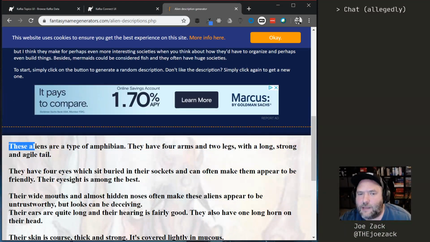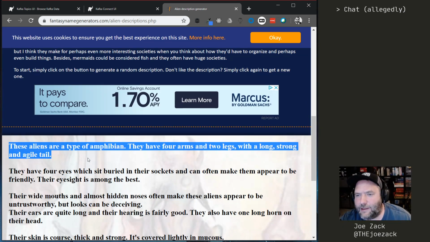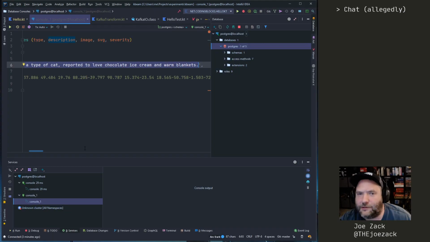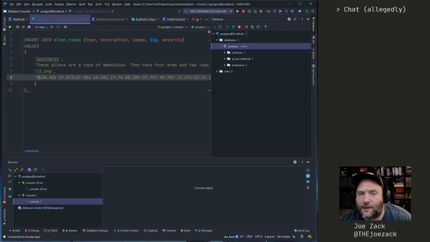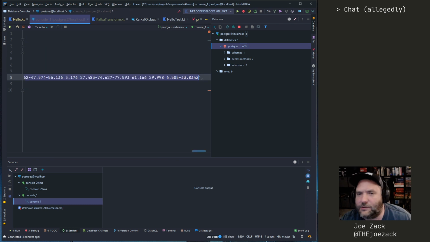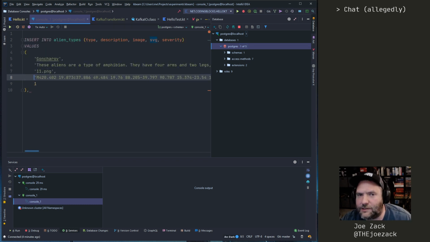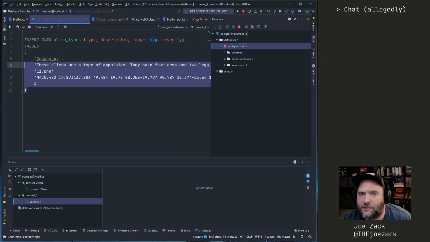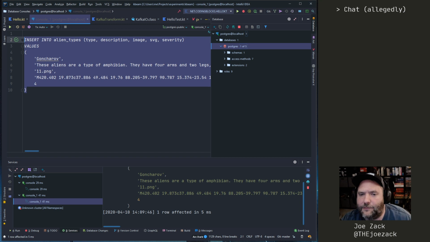So these aliens are a type of amphibian. They have 4 arms and 2 legs with a long, strong, and agile tail. Okay. And I don't know, I'm just gonna make up a ping. This field doesn't actually matter. I was doing some stuff with GIF or with the SVGs that I didn't end up doing. Your severity will give you a 4 because you're super severe. Super awesome. Okay, cool. So now I just inserted new data to the database.